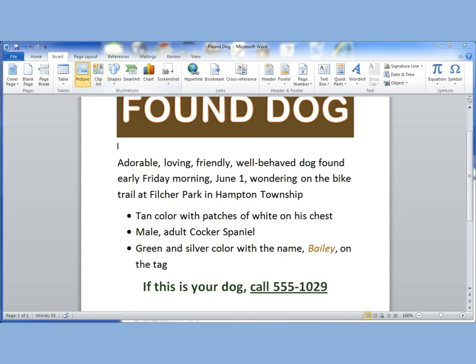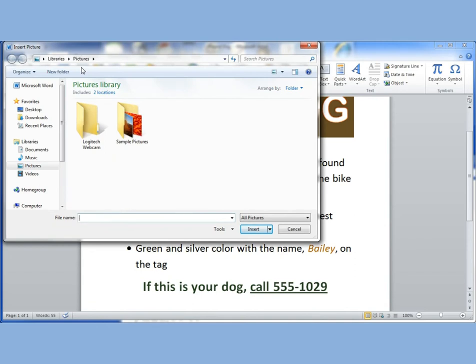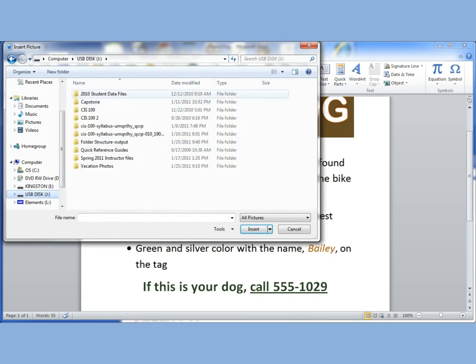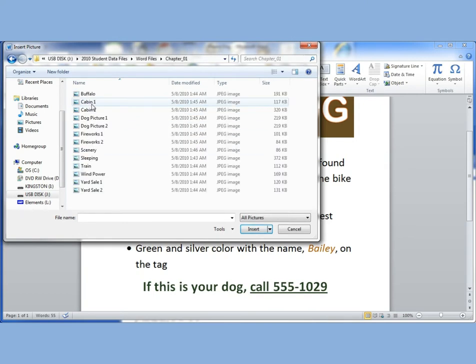So we click that, and it's going to open up this window, and we just have to go find the picture. Now the pictures for all the assignments in the book are located on the thumb drive, on those files that I gave you. So we just got to find it. So here is my thumb drive, student data files. We're in Word, we're in chapter 1, and we're going to look for dog picture number 1.